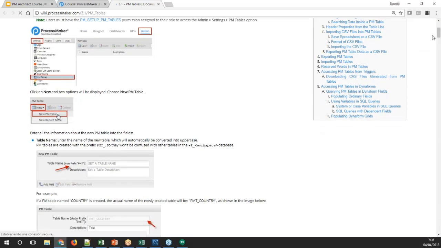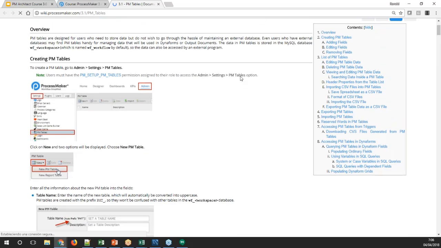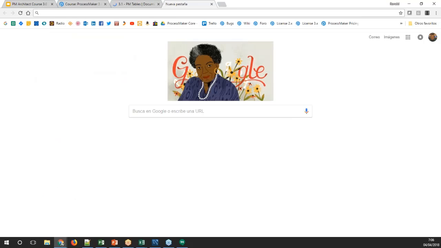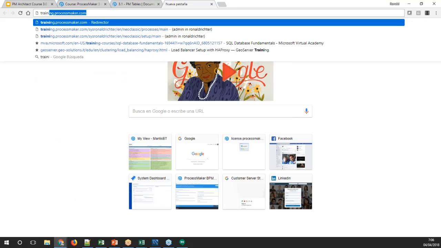Okay, so Process Maker offers the option to create your own tables inside the main database, which is the WF underscore and the name of the workspace. So you can see we have a quick sample here. It's WF underscore your database name. The default one will be WF underscore workflow, and the only change will be this one. They will change and use your workspace name for. Well, in my case, for instance, will be the login.